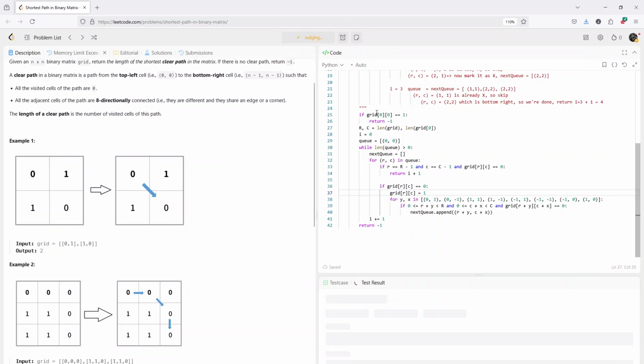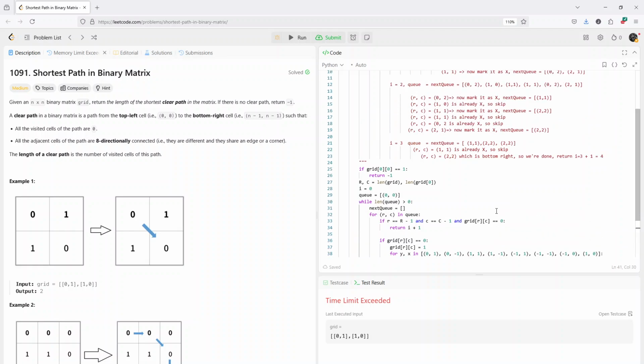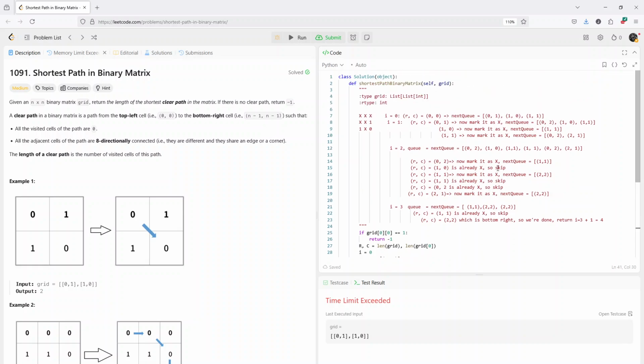So let's just run it. Oh, I forgot to set Q equal to the next Q. Let's see if there's anything else I'm missing. So we're at 0, change it to 1, and then add all its neighbors. Now mark it as x. If it's already x, skip it. Okay.